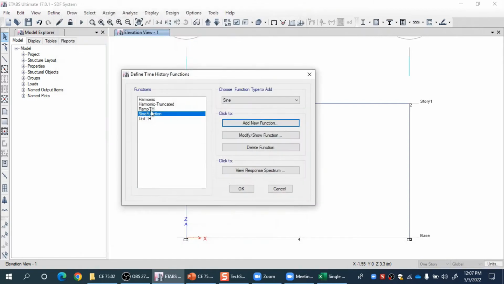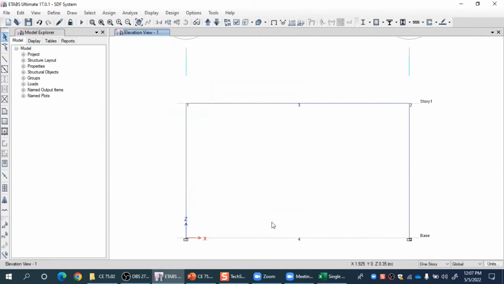So now that sine function is available in that list of available functions. So let me click OK. So now I have a function which has a sine variation. It has a certain frequency which is set as 1 second time period or 1 hertz, and it has a unity amplitude, and it has a duration of 10 seconds. So whatever is the condition for my real loading case, I will depict that in my sine variation.